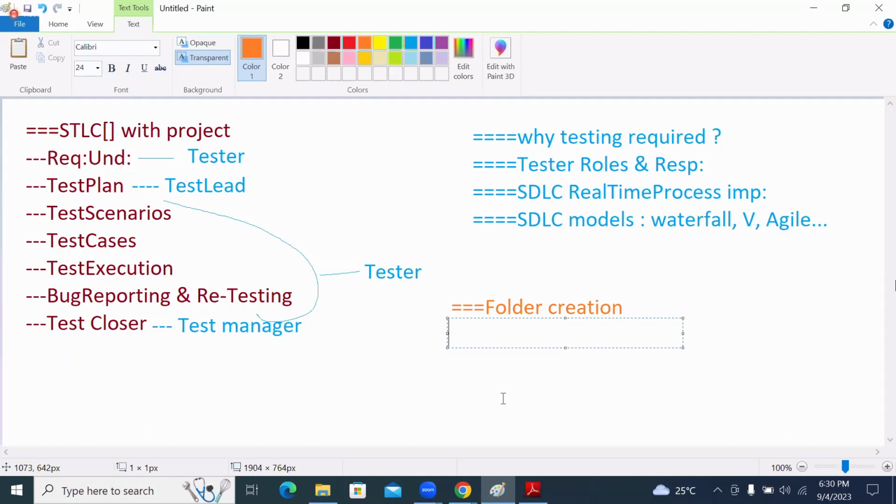You are not doing any testing activities. Don't expect to start doing testing on day one only. You are not doing testing on day one. On day one, first half, you are in joining formalities. It will be completed by lunchtime. That is the first day, right?